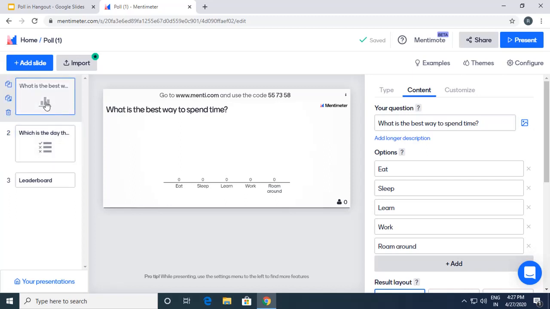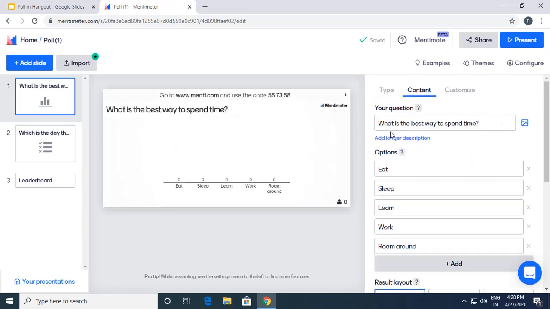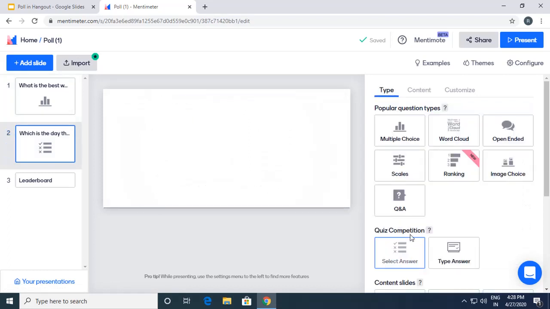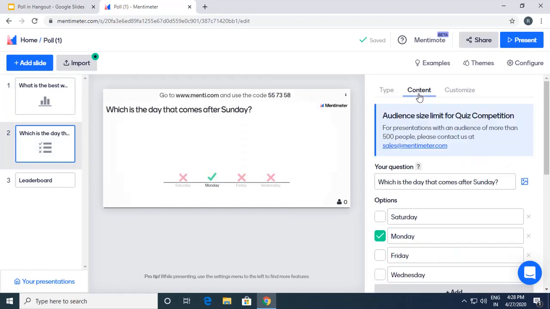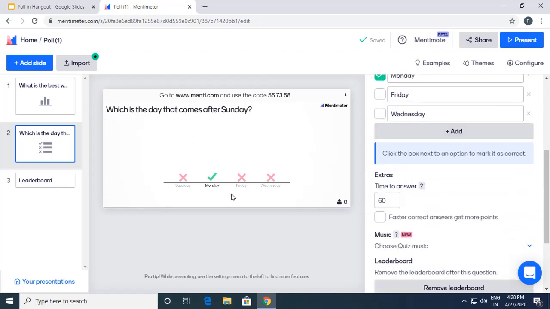On the left hand side, the first question is of multiple choice type. The question I had given is what is the best way to spend time, and I had given options like eat, sleep, learn, work and roam around. That is my first poll question, the first presentation which I created in Mentimeter. The second one is a quiz competition where I have asked the question what is the day that comes after Sunday, and my options are Saturday, Monday, Friday and Wednesday, and here we have to choose the right answer. Then I have my leaderboard which is automatically added.